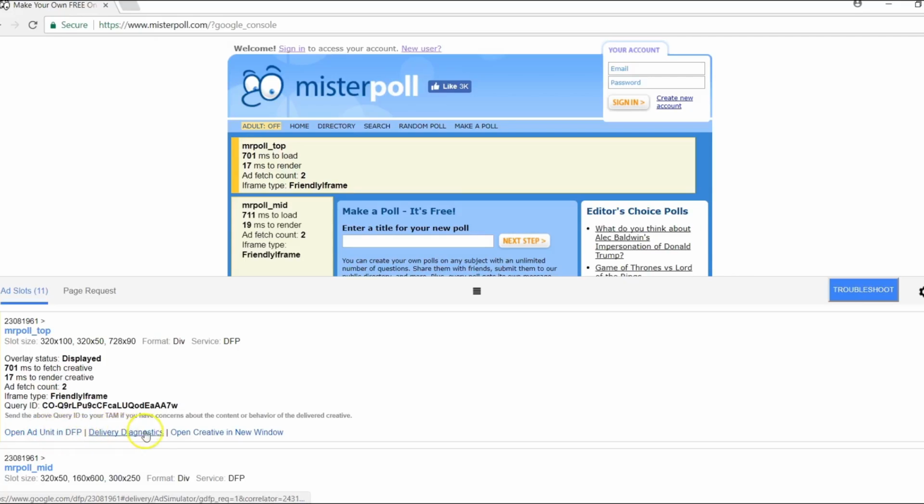When you are trying to determine the issue of why an ad is not displaying, pay special attention to these three links at the very bottom. I'd like to give you a quick overview of what each of these three links provide. The first link is called Open Ad Unit in DFP. This link allows you to open the ad in the Inventory tab of your DFP network. You must be logged into a DFP network to open this link.